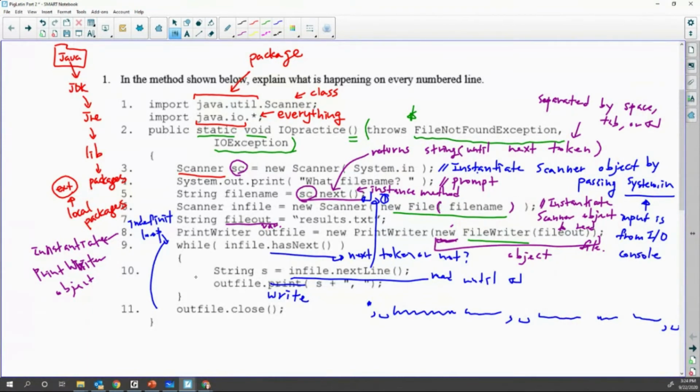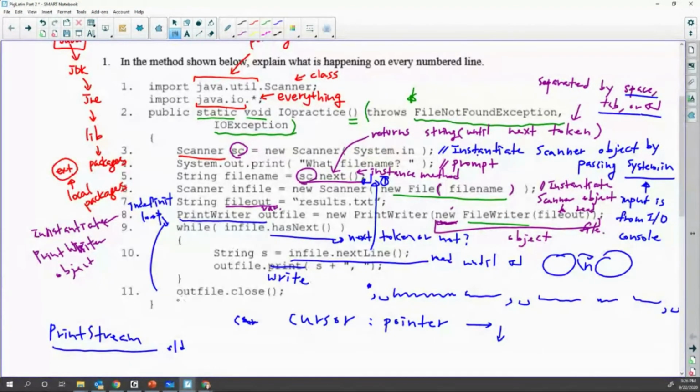inFile, outFile, they are cursors. Cursor, in computer science, means pointer. Pointer does not change anything. Pointer is just moving, left to right or top down. That's it. It cannot go back. Pointer is very dumb. It cannot think. Because next line is separated by new line, right? When it reads until before, it stores it and jumps, then reads the next token. Whenever you use the PrintWriter, you must close it.